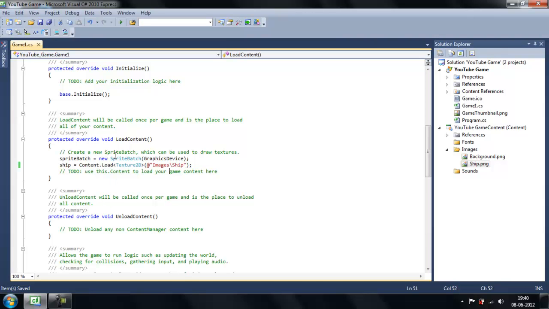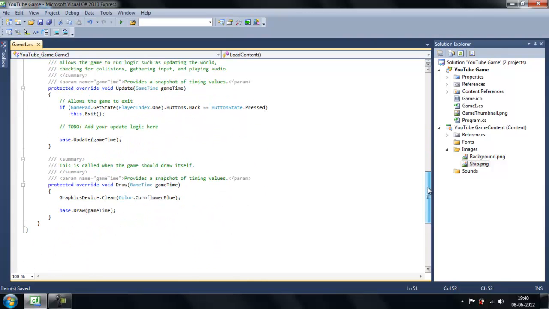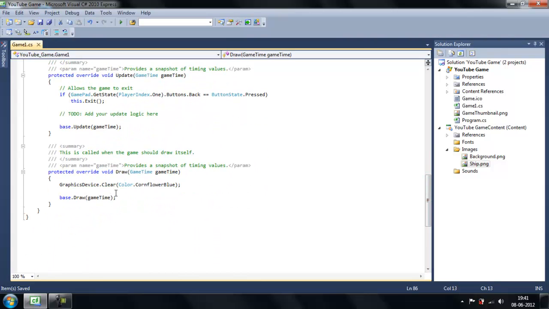Now we need to draw this, so let's go to the Draw function. When you draw a sprite on XNA, you need to use something called the sprite batch. First you need to use a function called Begin, so spriteBatch.Begin, and then you need to end this, spriteBatch.End. Between these two functions you can draw using the sprite batch. So spriteBatch.Draw.